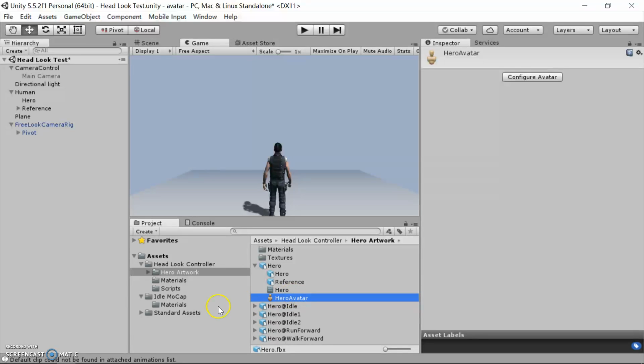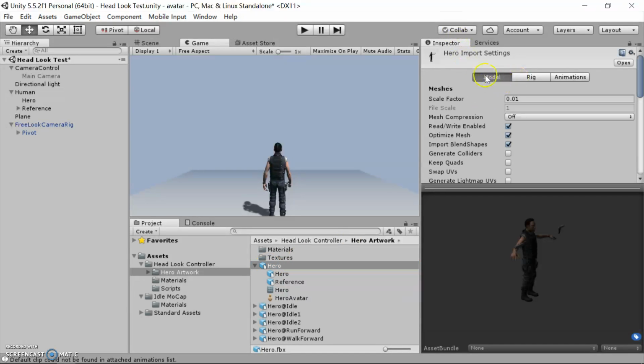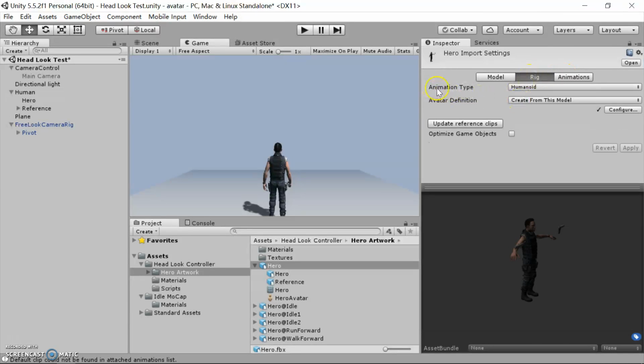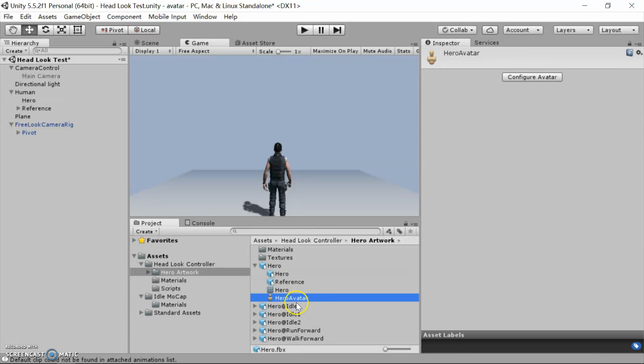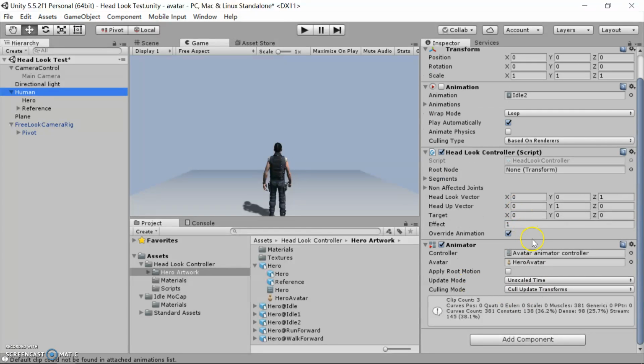To make it a humanoid avatar, we need to do the following. First, we choose the hero, and then you can see there's model, rig, animation. We choose rig. In the animation type, we choose humanoid, and we click configure. Then it automatically turns it into a humanoid avatar, so that now we can add in our animator, and link the avatar animator controller and our hero avatar together. We choose these two, and then it's over.